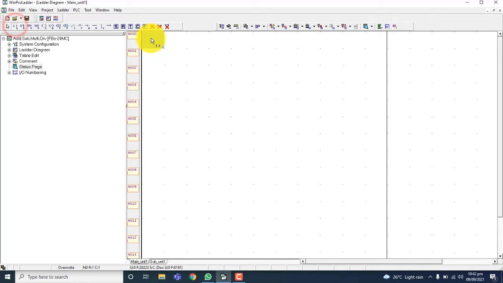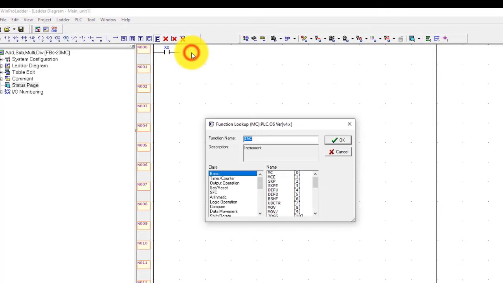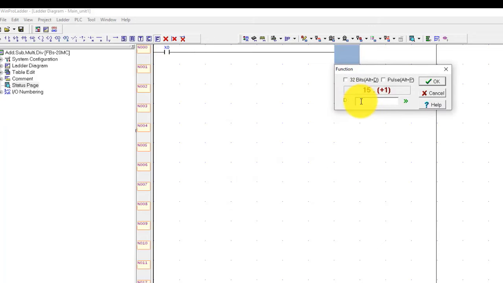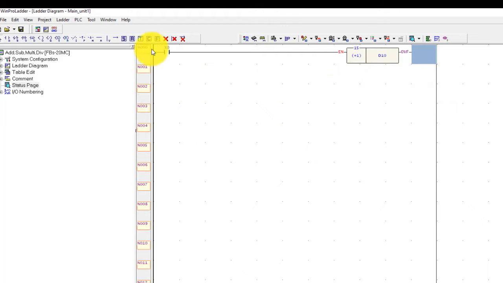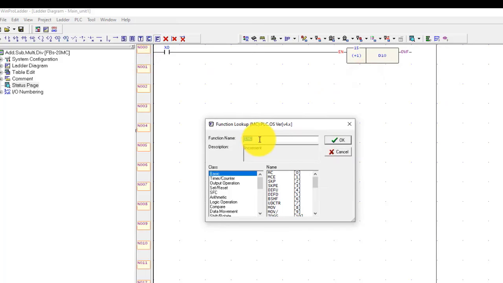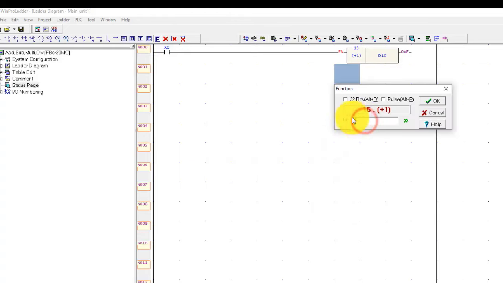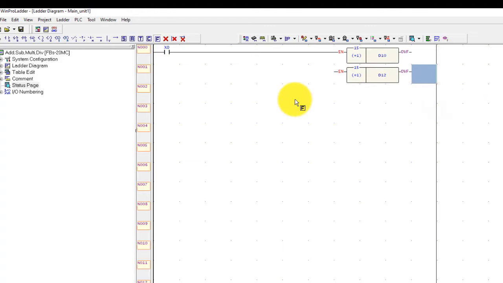First I will take input X0, go to function, and I will use the increment function with D10. Okay, and again I will take the increment command with D12, and complete the circuit by adding horizontal and vertical shorts.